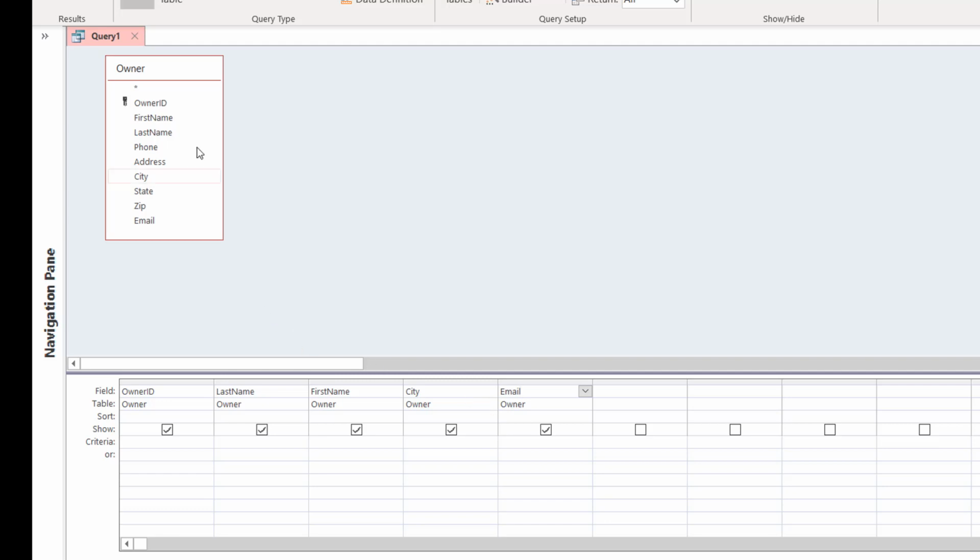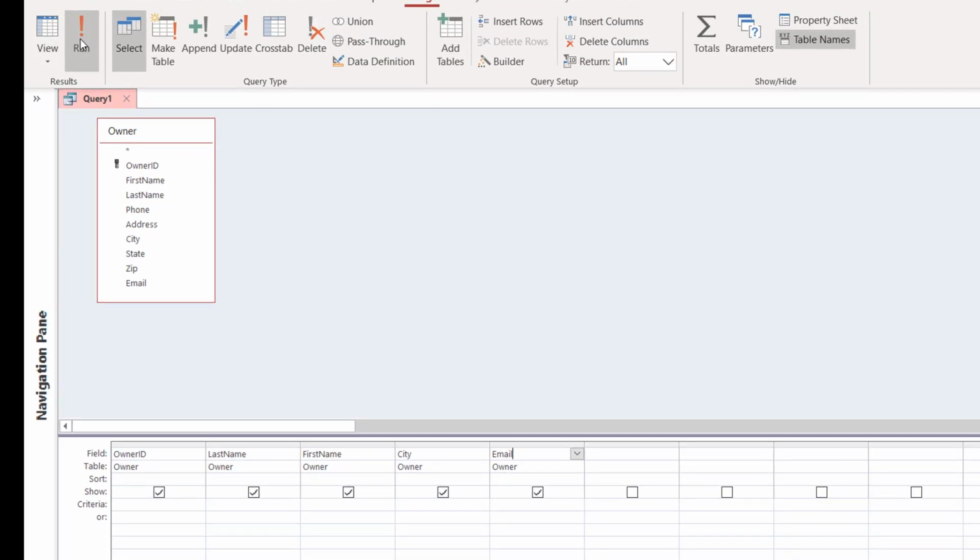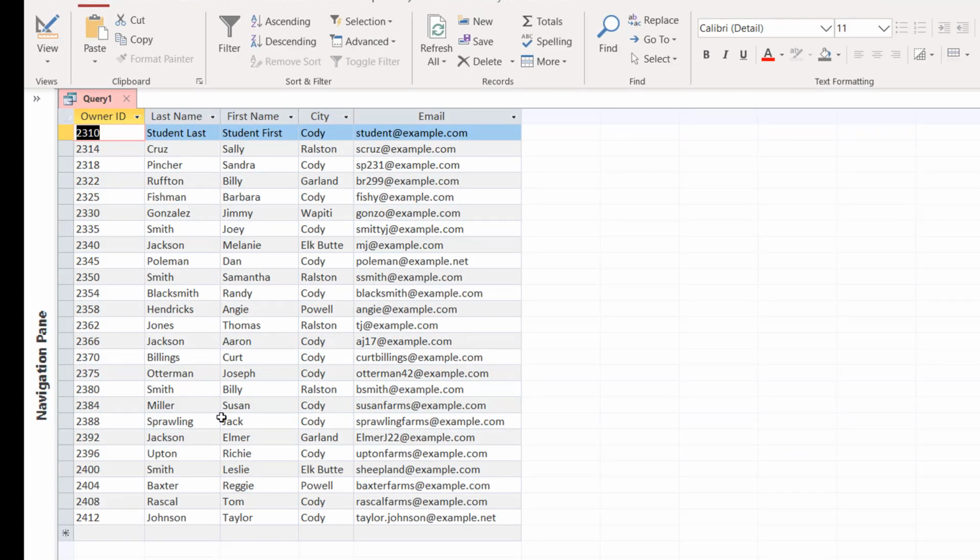We are going to run this query. Once you get it built the way you want it to be, you click on run, and that gives you your new list, or the answers to your questions. So I wanted a list that has the owner ID, the last name, the first name, the city, and the email, so I can just see the emails for my clients.